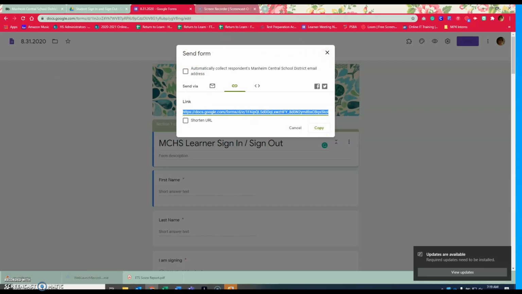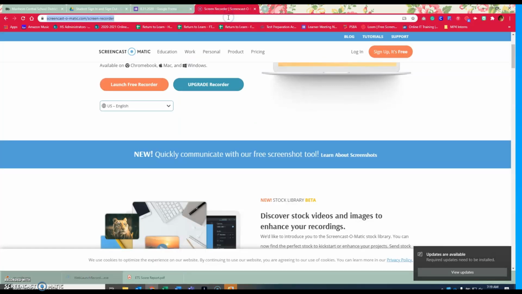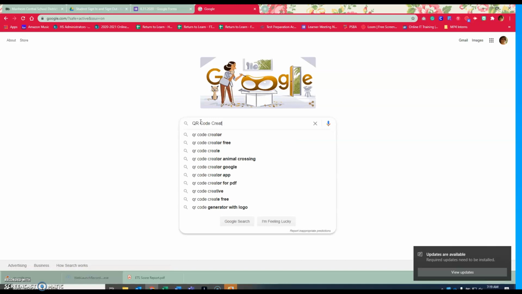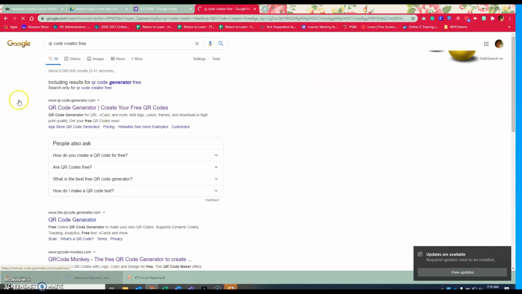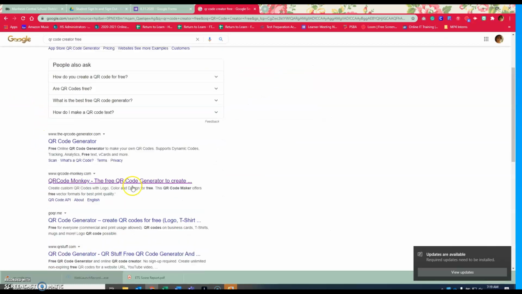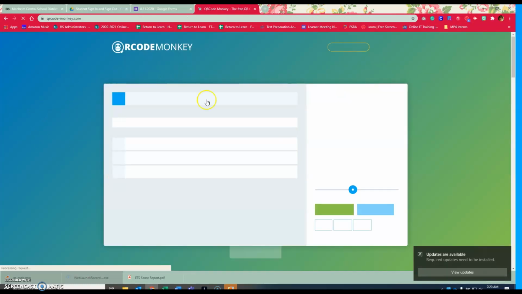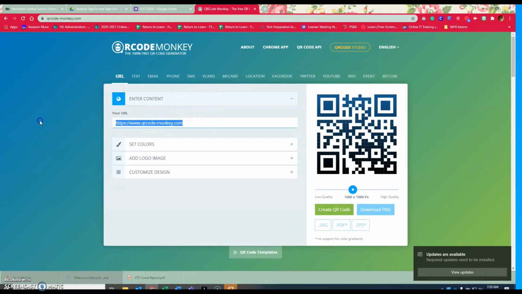And then we need to find a QR code creator. So if you go to Google and search QR code creator, and I've found that you want to put in free, there's one called the QR code monkey that has worked well for me. So I'm going to open that up, and I'm simply going to paste the link that I copied into this.